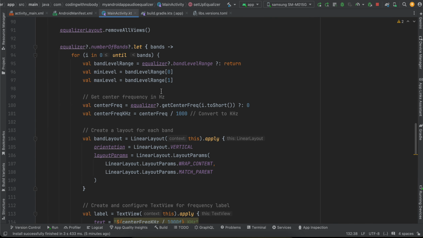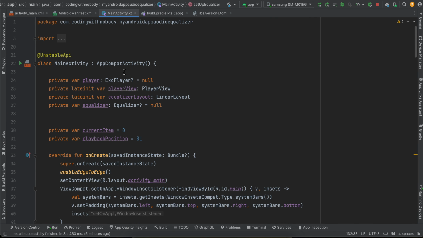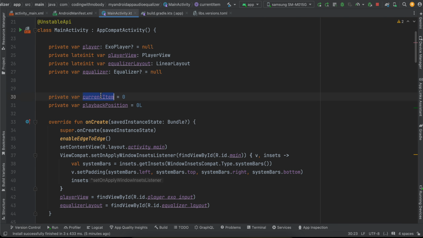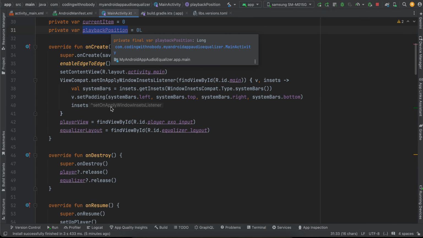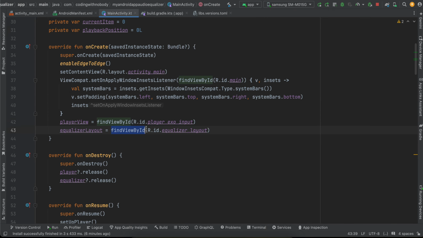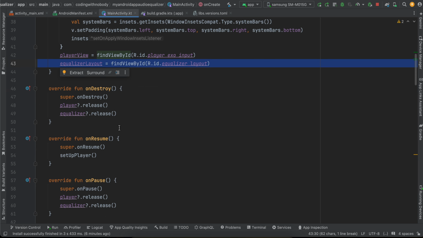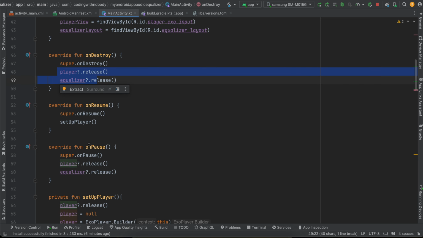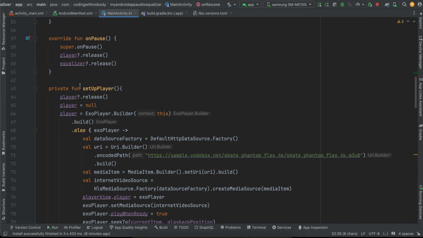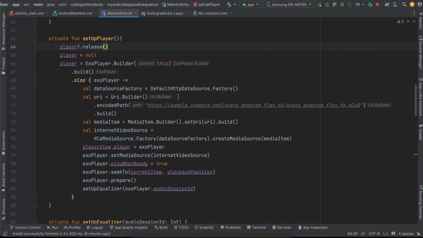So inside MainActivity, as you can see, I have taken one Exoplayer, one player view, one linear layout, and one equalizer as well. Current item is 0, and playback position is 0 as well. Here we are initializing our player view as well as this linear layout. On destroy we are releasing our player as well as the equalizer, same for on pause, and on resume we are setting up our player. If our player is already playing some video, we release it, make it null, and create a new Exoplayer. Here I am using HLS, that's why I have to do something like this.